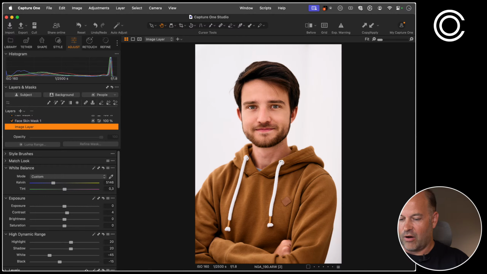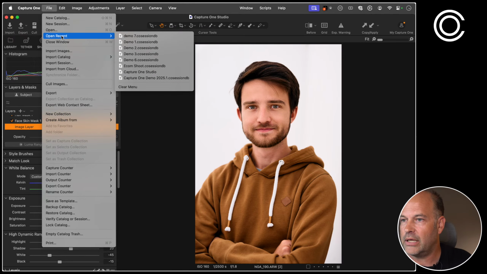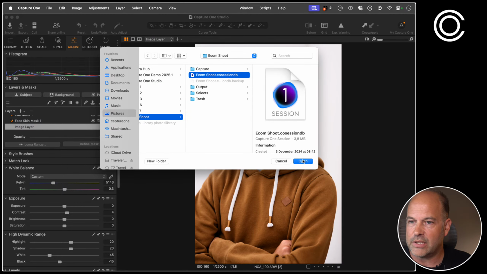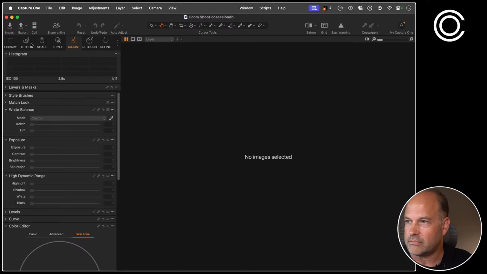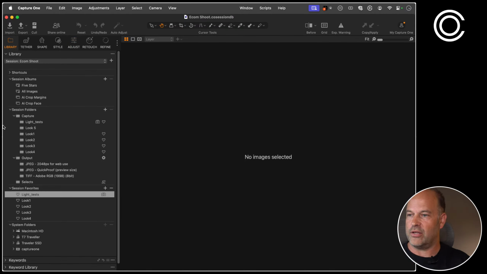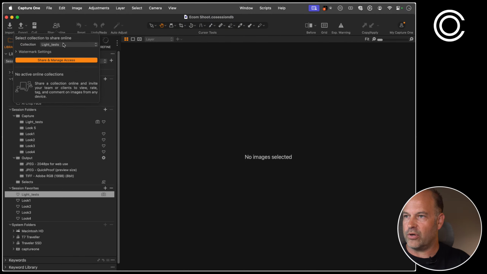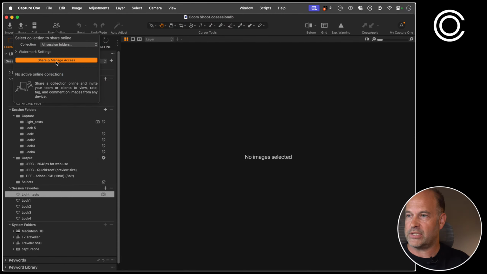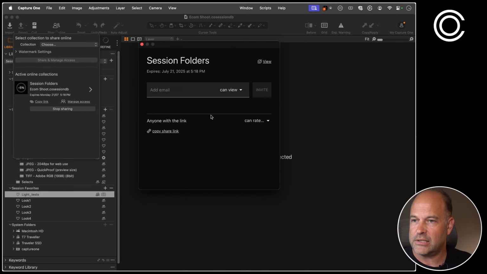In terms of our collaboration tools, so Capture One Live and Live for Studio, let's open up another session for a second. Let's grab this one as it's not too enormous. What we spoke about right at the start, the new session folders, these are also reflected in Capture One Live. So if I share this online, what you'll see here under collection is that I can share all session folders. And if you haven't tried Capture One Live, I would urge you to do so. You've all got access to it in some form or another, but I'm going to share all my session folders. So share and manage access.